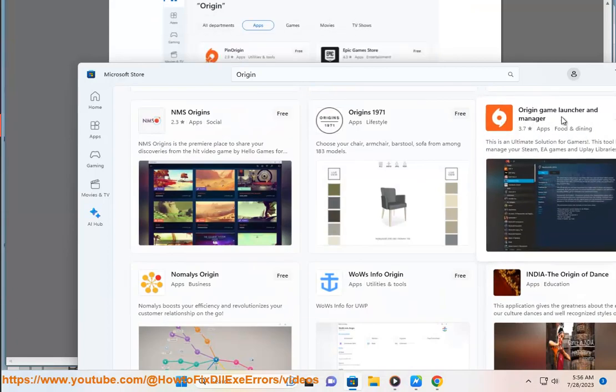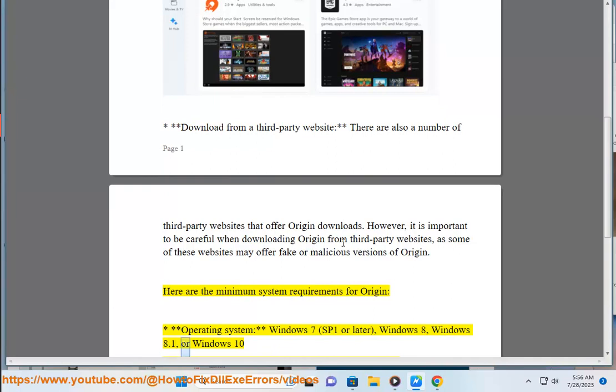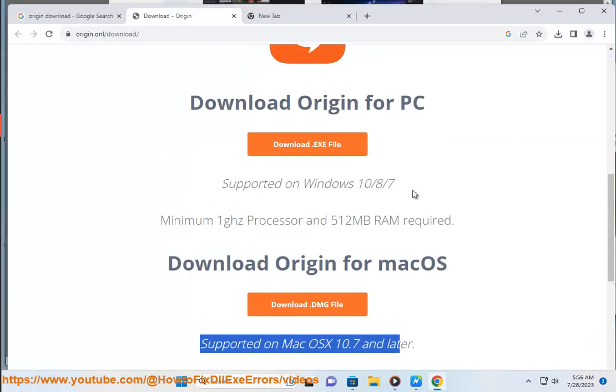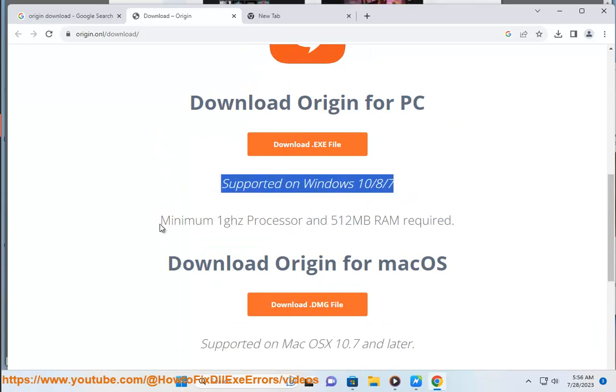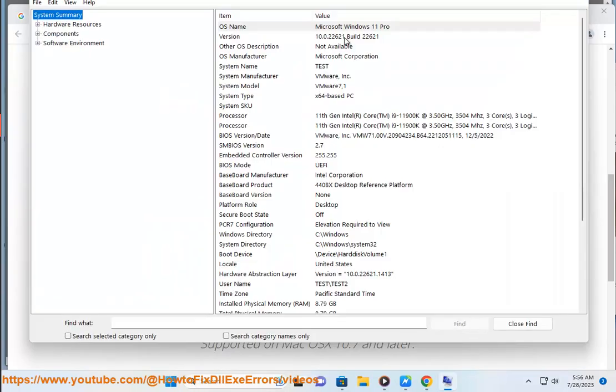Here are the minimum system requirements for Origin. Operating system: Windows 7, SP1 or later, Windows 8, Windows 8.1, or Windows 10. Processor: Intel Core 2 Duo 2.4 GHz or equivalent. Memory: 4 GB RAM. Hard disk space: 1 GB free space. Graphics: DirectX 9.0C compatible graphics card with 256 megabytes of video memory.